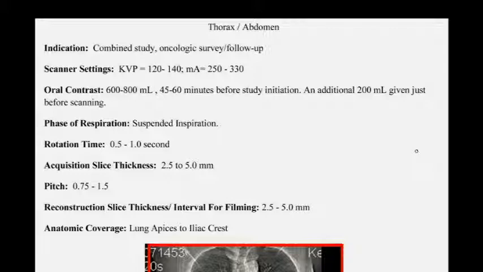Thorax abdomen, which is a kind of combination study, which sometimes is quite prevalent. We see that it's a combined study, and sometimes it's utilized for oncologic surveys or follow-ups. KVP stays the same at 120 to 140. The MA, on the other hand, goes up from 210 to 250, and then it tops out at 330. Oral contrast, if needed, will be 600 to 800 milliliters 45 to 60 minutes before study initiation, with an additional 200 milliliters given just before scanning. So this protocol does work.